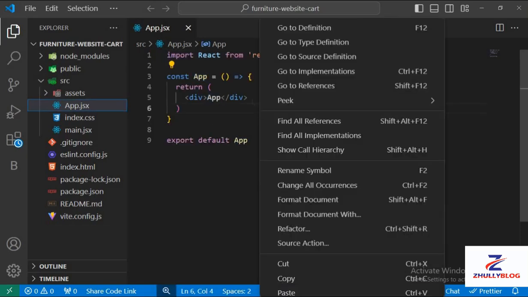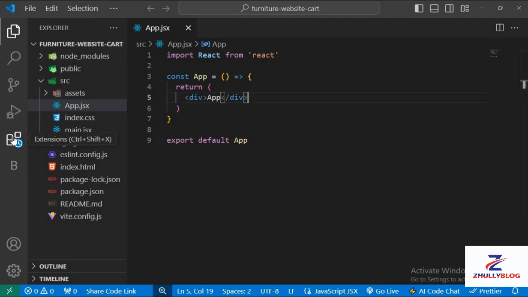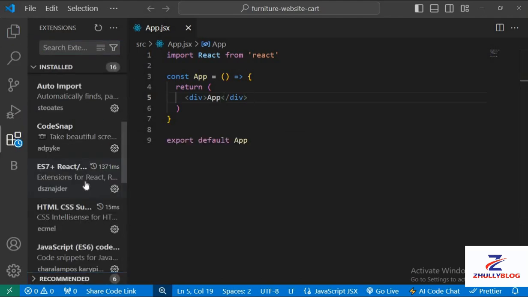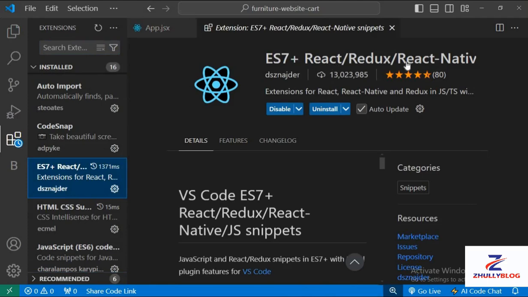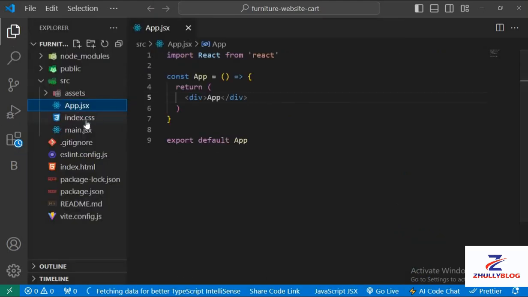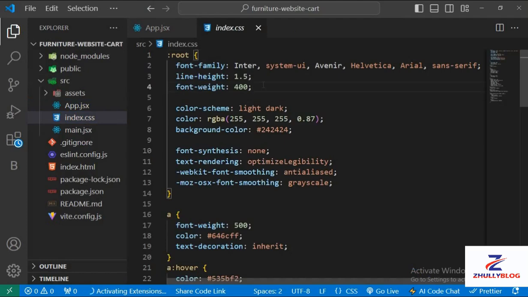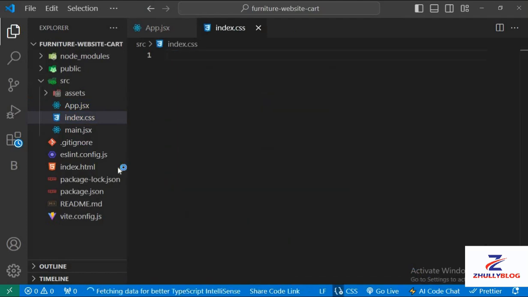To use this shortcut, you're going to need this extension. You're going to need the ES7 React Redux React Native extension. So install it and you'll be able to use that shortcut. Now back to our Explorer page. Index.css as well, which is the global CSS. We're going to clean that up as well.